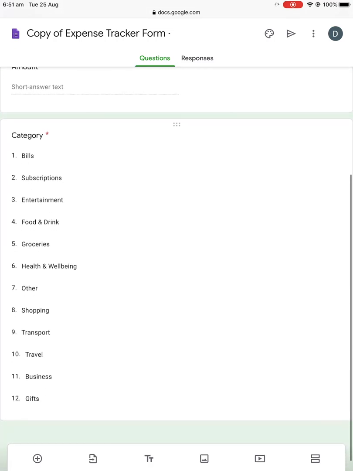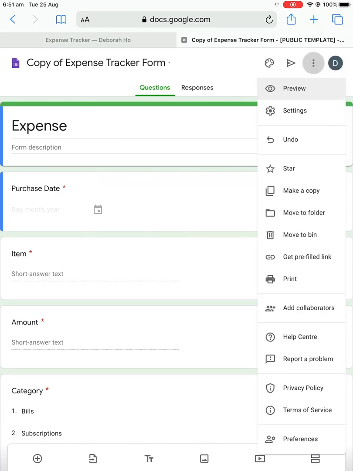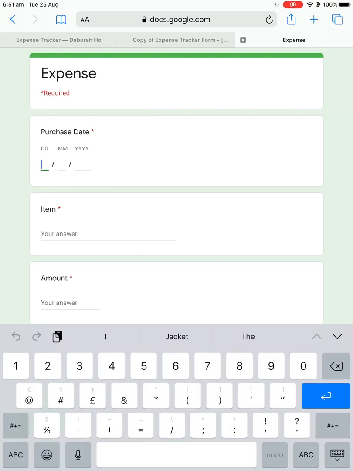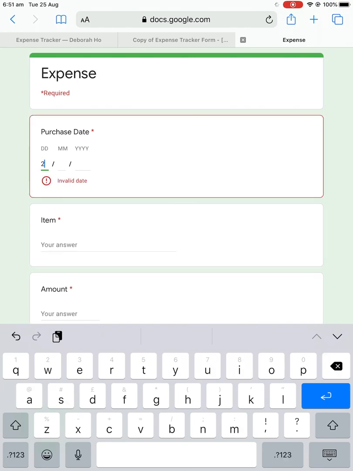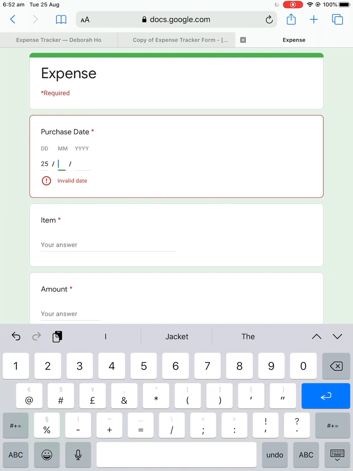And you can edit the categories here, but you can't actually submit anything into this because it's the form that you edit. So to access the form that you can submit stuff, go to the three dots and then go preview. And then you can type in your stuff. You have to be careful here. You have to make sure that you put the date in terms of the date, the month, and then the year. So today is the 25th of August, 2020.